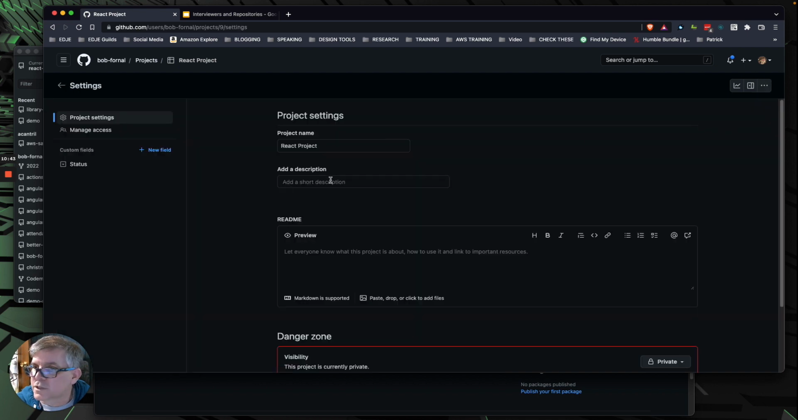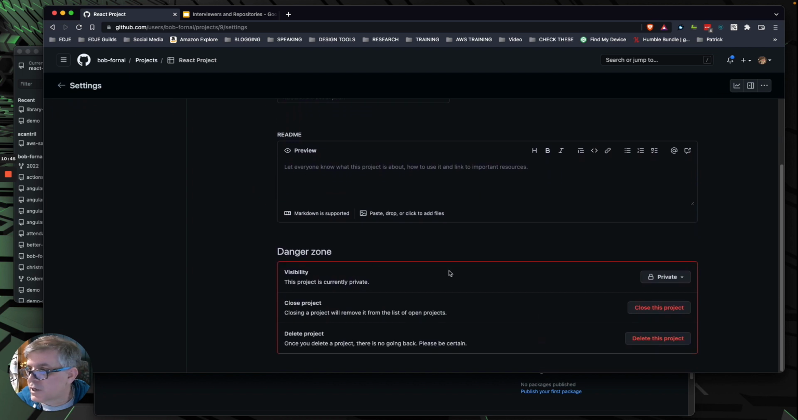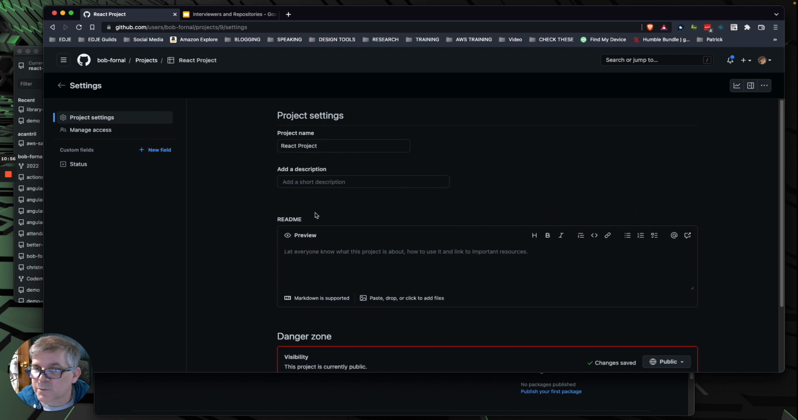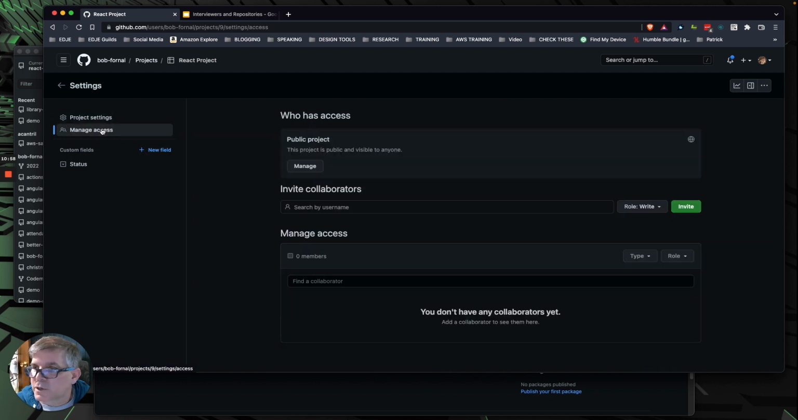You know, we'll take a look at the settings where we can change our visibility. This is currently a private project. Well, if I want people to see it and see the work I'm doing, I can make it public. Okay. I can close and delete. Don't necessarily always want to do that, but we'll make sure that's public. You know, who has access?